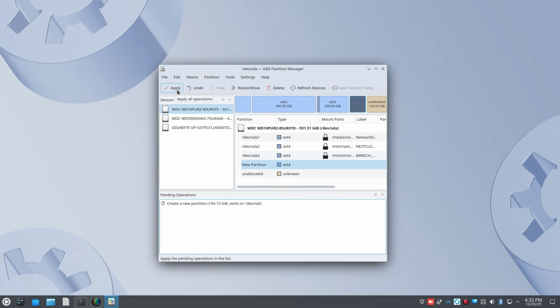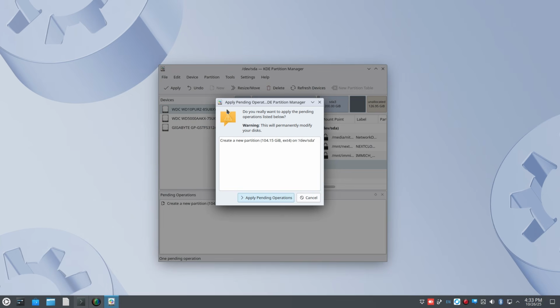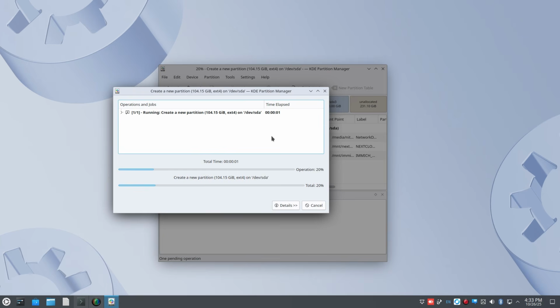Once you apply, it's final. So now since we checked everything, we are formatting as ext4 and we have this much of free space, and it's a 100 GB drive, approximately 100 GB. You can see 104. So we will be clicking on apply. It will give you a final warning before applying. You can click on apply pending operations. Once you click on that, it will take some time.